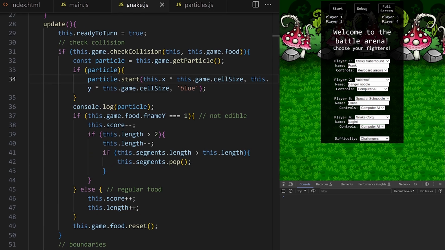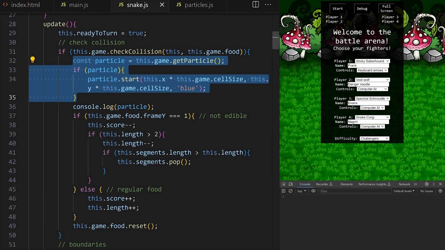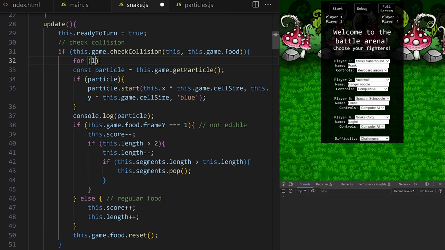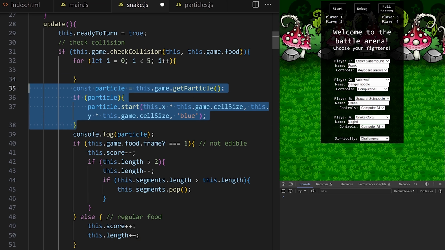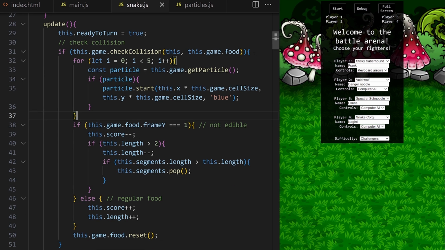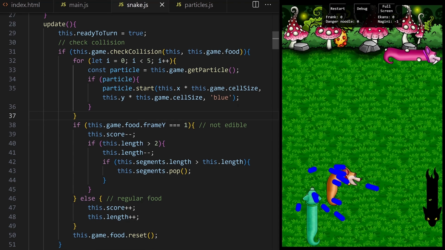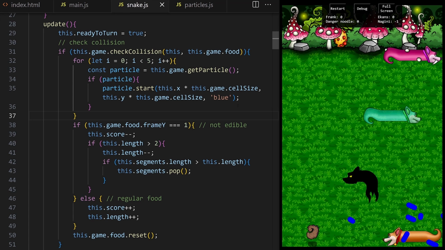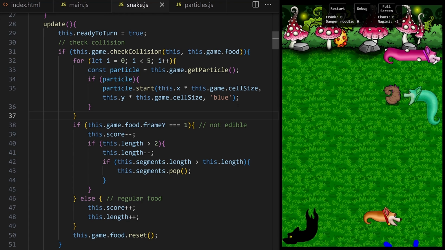Maybe I want to activate and draw more than one particle each time. I can use a for loop here. Let's say I want 5 particles each time. I can put it inside a for loop like this. I remove this console log. Perfect, we are drawing a burst of particles every time snake eats food.